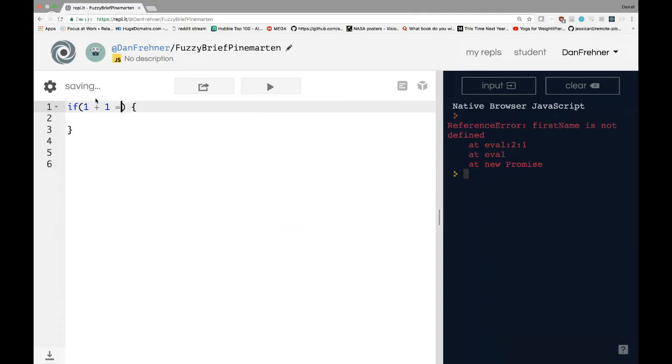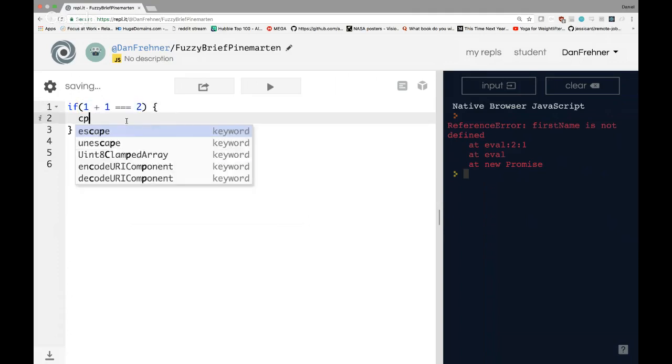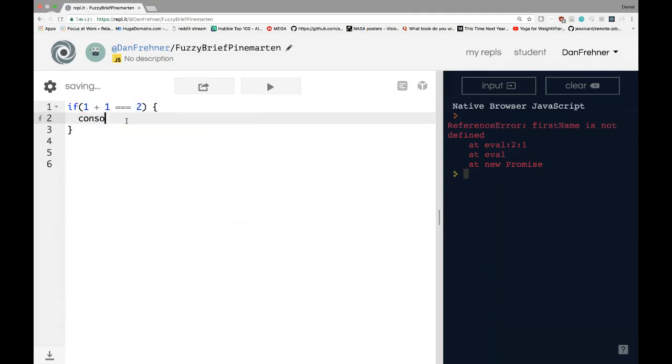If we said 1 + 1 triple equals, remember, and we'll go over again why the triple equals is there, 1 plus 1 triple equals 2, this is going to return true. So it's going to say if this statement is true, then let's console log true. And when we run this, we see it console logs true out there.